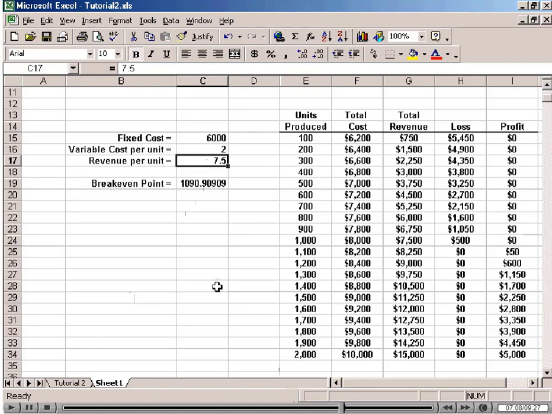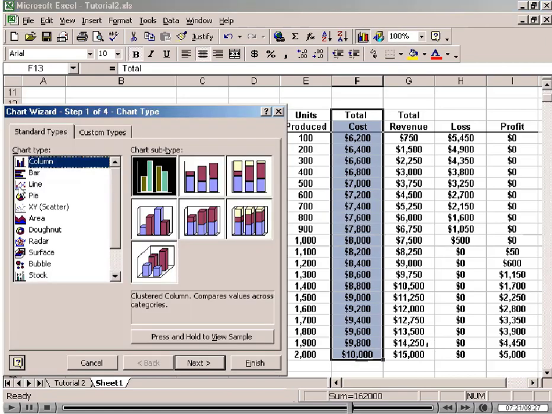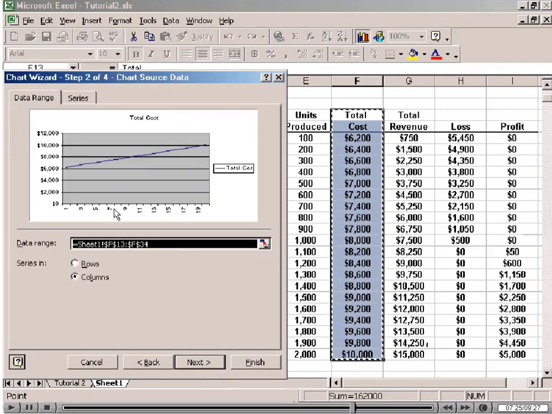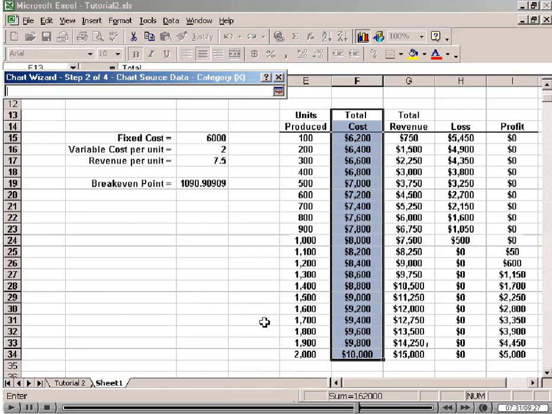Finally, I would like to demonstrate constructing a graph. First, I will graph total cost. Graphing is simple in Excel. Select the data you want to graph and select the graph wizard. I will construct a line chart, and selecting the Series tab, down at the bottom is a window for category X labels, and I will use the units produced as the category X labels.